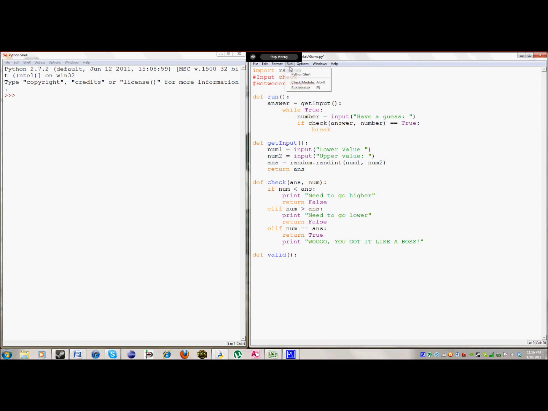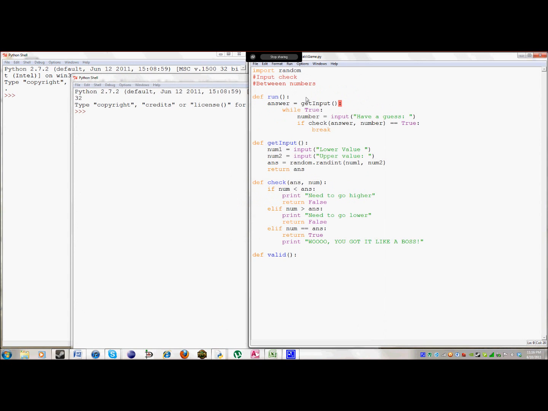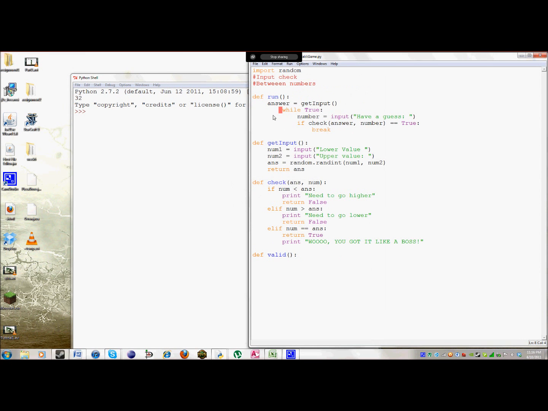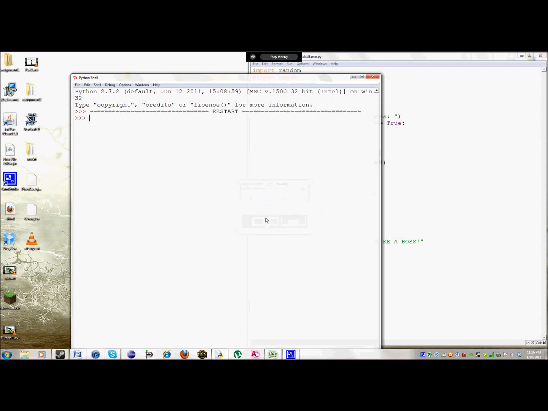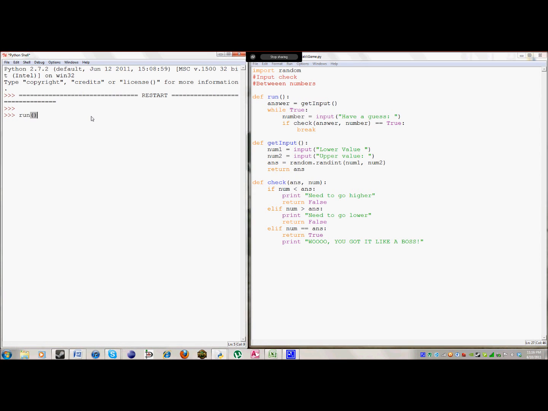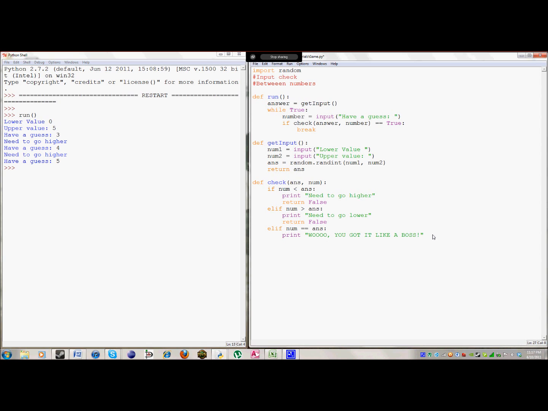So let's see if that works. I haven't implemented that yet. So to begin the program, we call our run function. Lower value 0, up value 5, 3, 4, 5. Okay. So at the moment it doesn't print this because it returns it, and whenever you return something it just ends the function. So that'll work.